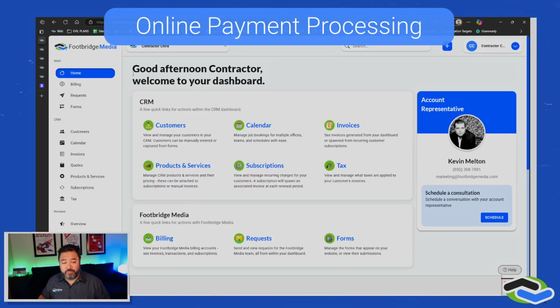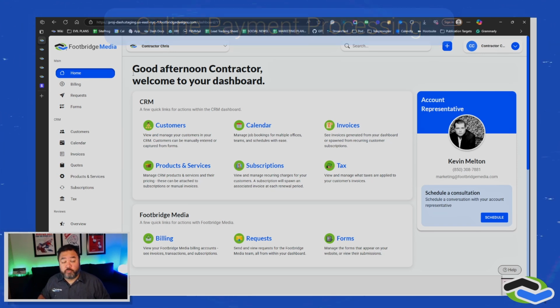Online payments are a big part of the Footbridge Dashboard, especially if you're waiting on paper checks or strictly dealing with cash or trying to deal with those credit card readers on your phone. With the Footbridge Dashboard, we have a built-in Stripe integration. That means you can take credit card and online payments right through your quotes and invoices. It's faster for your customers and it's better for your cash flow.